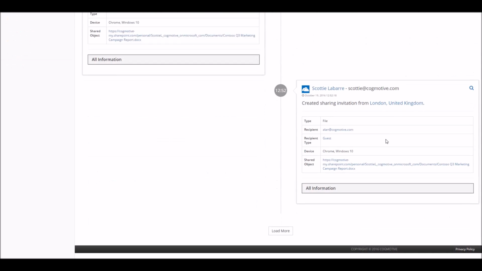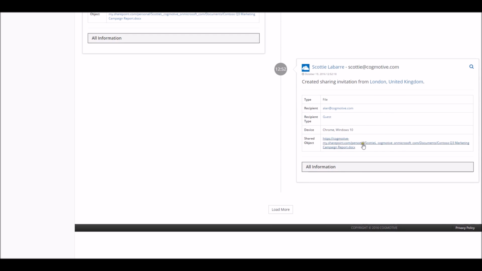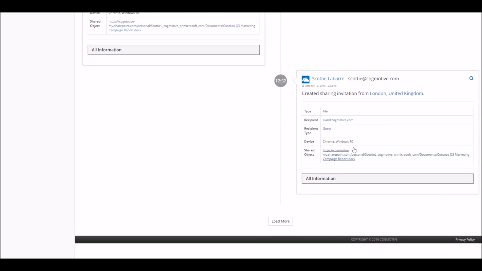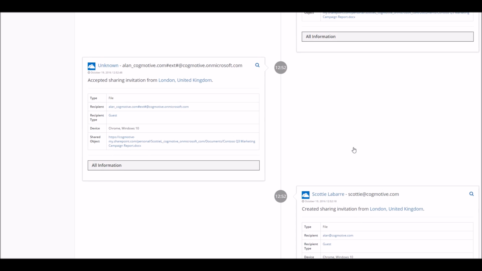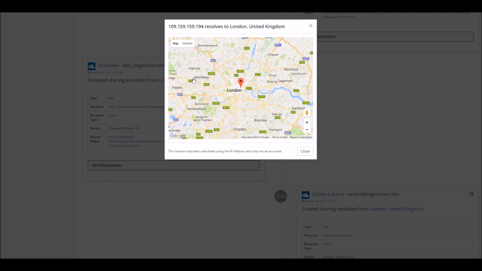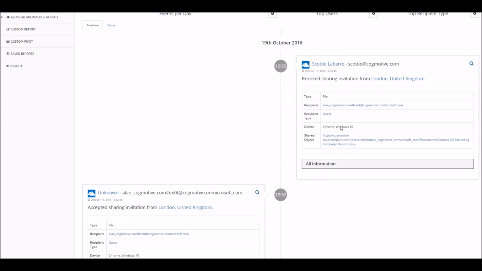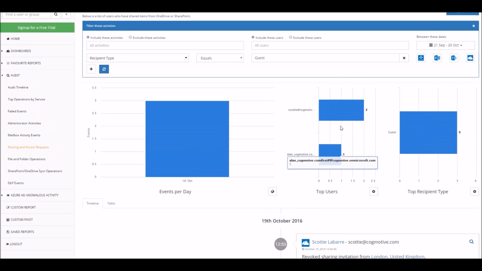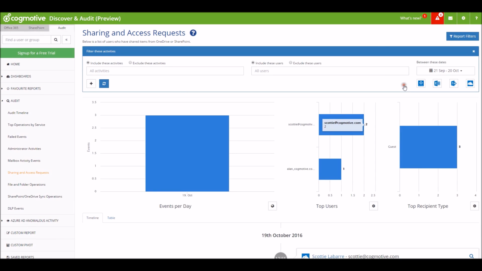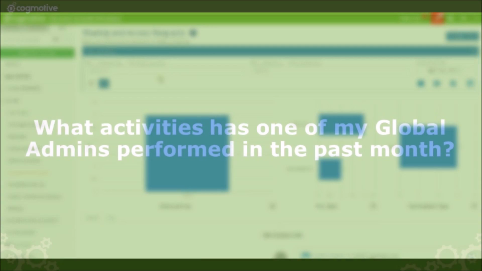Here we can see the time and date that a user shared a file with an external user, which file it was, and who they shared it with. We can also determine if someone accepted that sharing request, if they accessed that file, and where they accessed that file from. Clicking on the city and country name in the actual event, you'll be able to see a map of where that event was detected. Not only that, we show you everything that happened to that file from a sharing and access point of view.